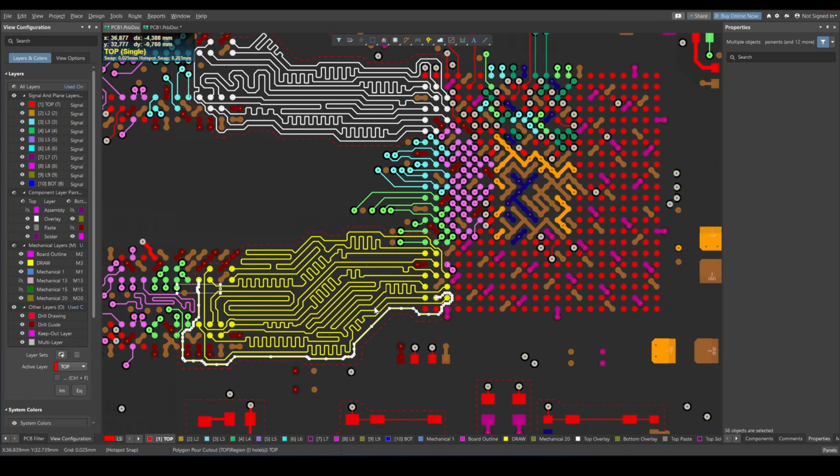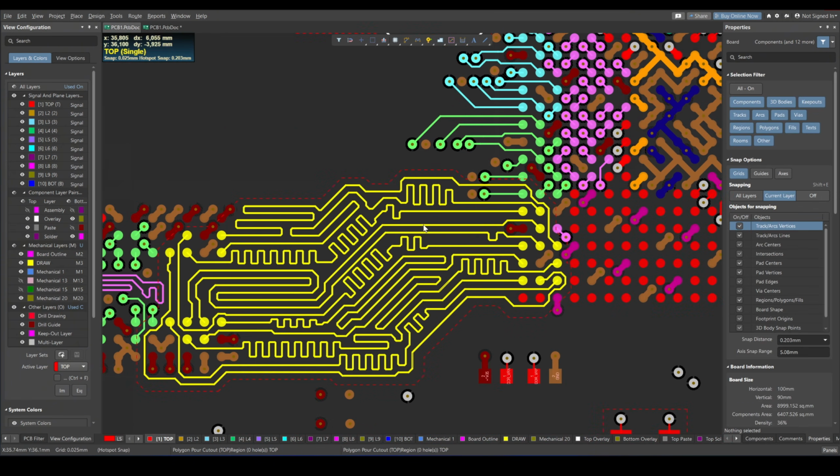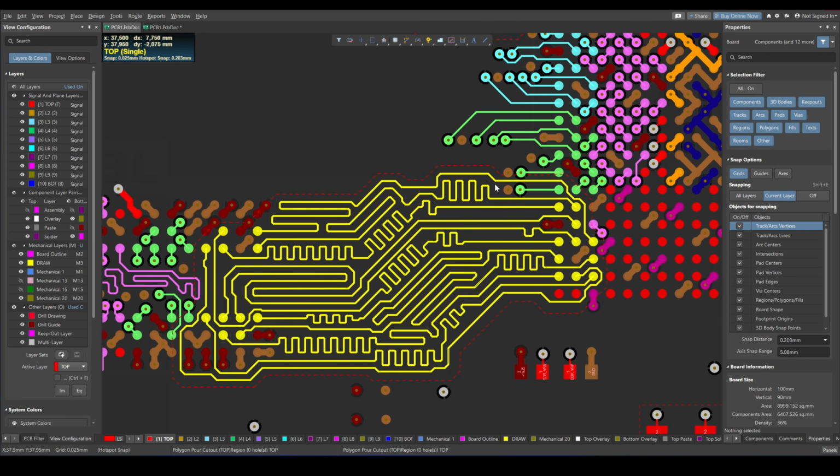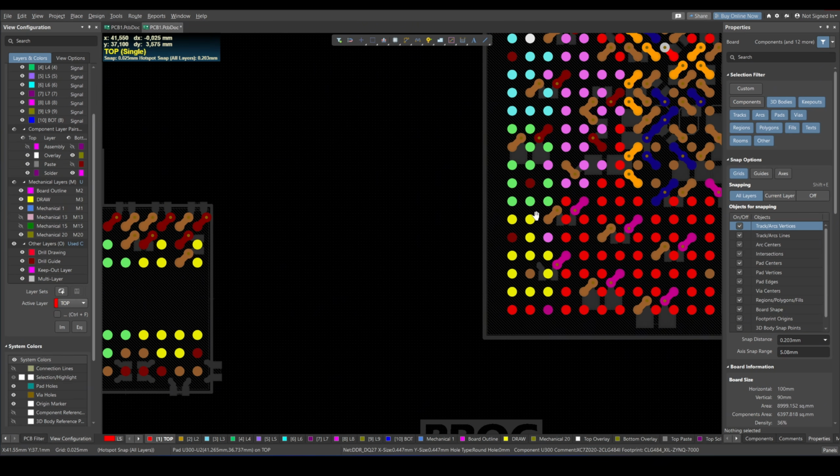By routing one byte lane at a time, it becomes much easier to keep everything organized, avoid unnecessary crossings, and maintain a clean routing strategy. This also makes the delay matching process much more manageable later, which we'll cover in the next video.